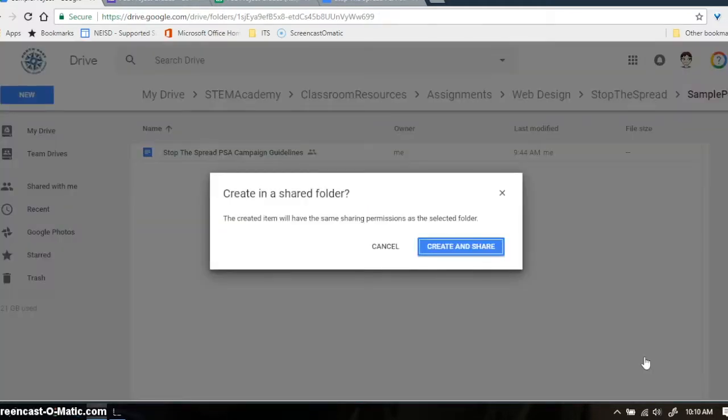Now I'm creating this in a shared folder. I've shared it with my grade level team because we're working on this all together. So they will be receiving this and be able to see and edit this form. I'm going to go ahead and create and share. If you do not want something shared with people, make sure that you are not putting it inside a shared folder.